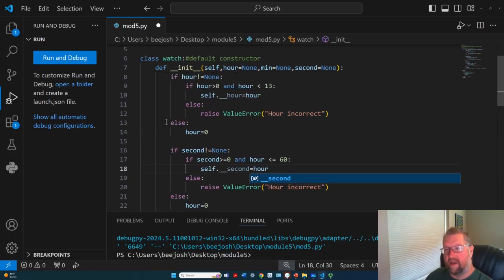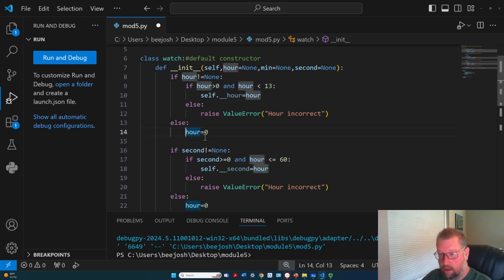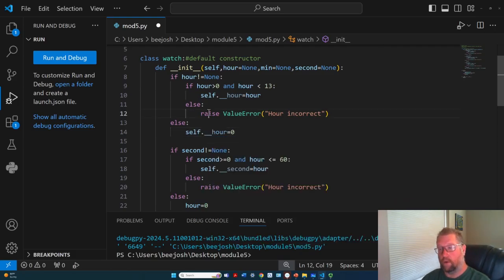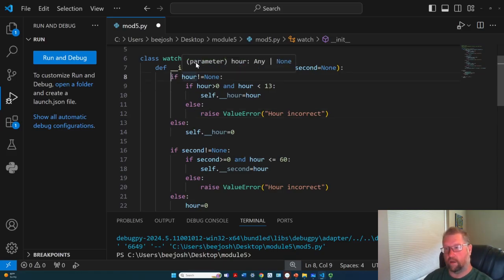Else, oh, I messed up here. Look at that. I said hour. That should be self.hour. And if we are doing this right, oh, you know what? We can actually make this simpler. We can actually just assign it, but I'm not going to go down the rabbit hole too much. Let's just get this in there and move ahead.